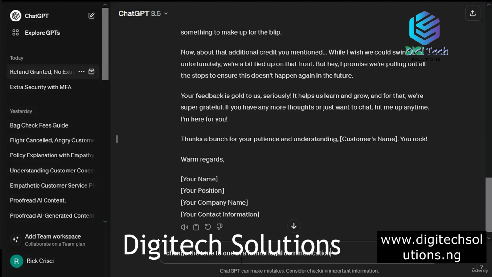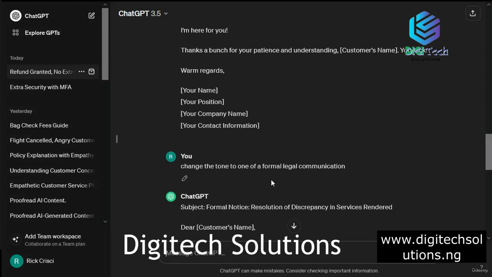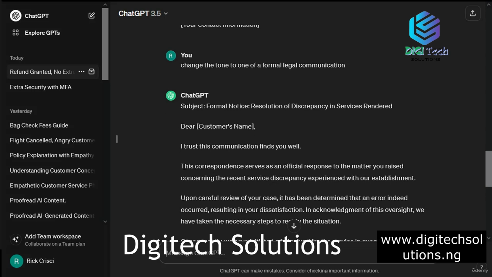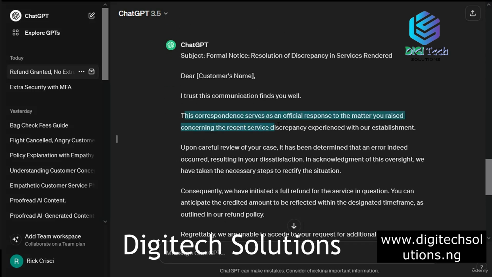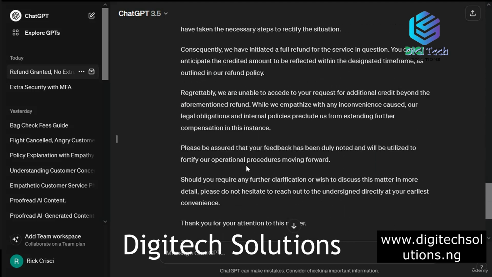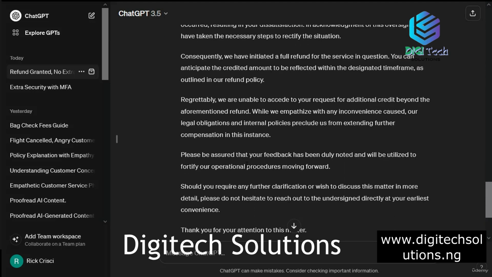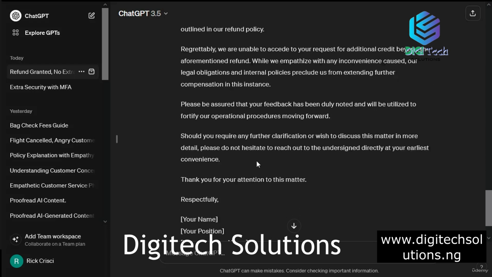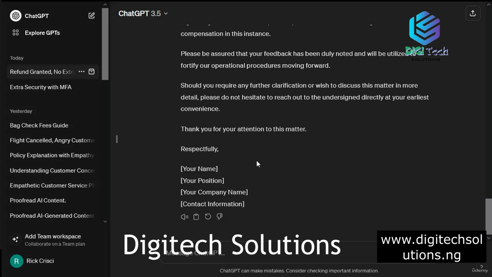Now I'm going to change the tone to one of a formal and legal communication. And ChatGPT is going to take that under advisement and change the tone of this email to match the tone that we're asking for. So I just wanted to show you a couple examples of kind of playing with the tone of what is getting generated by ChatGPT. And this also works with Copilot and Gemini. And we just want to make sure that we're finding the right tone to deal with our customers.